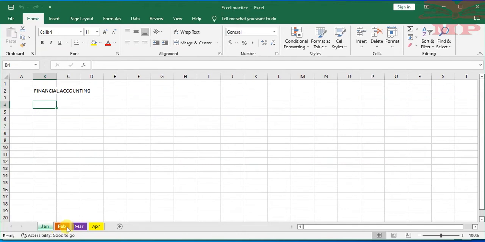So there's January, February, March, and April. Those are very, very important tasks that you can perform in workbook and worksheet management. Finally, the last thing that we will be looking at is how to protect your worksheets. Remember, data that has been created here can be protected from unauthorized editing. You also protect it from somebody who wants to make changes which you have not approved.